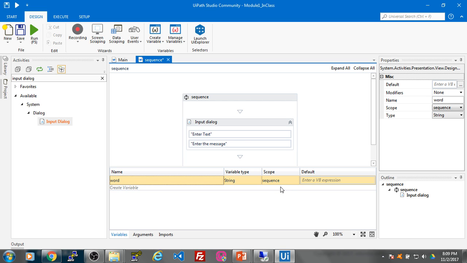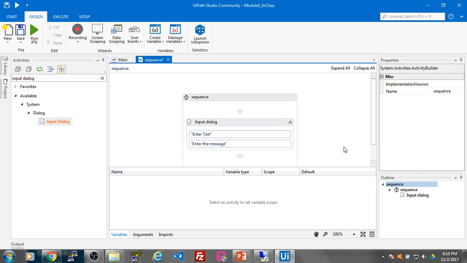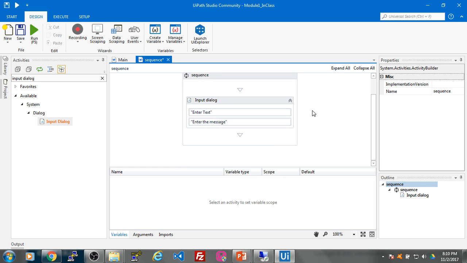Then you'll click on input dialog, go into the properties, and inside output, this is the part of your program where it'll assign the value to a variable. So over here you have to mention the variable inside which the value should be stored. So let's specify the variable we just created, which is word. All right, so this is done.